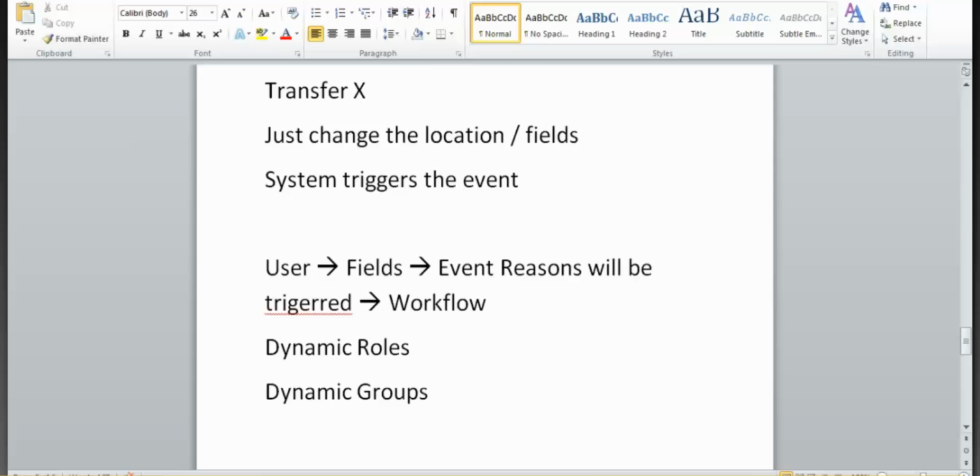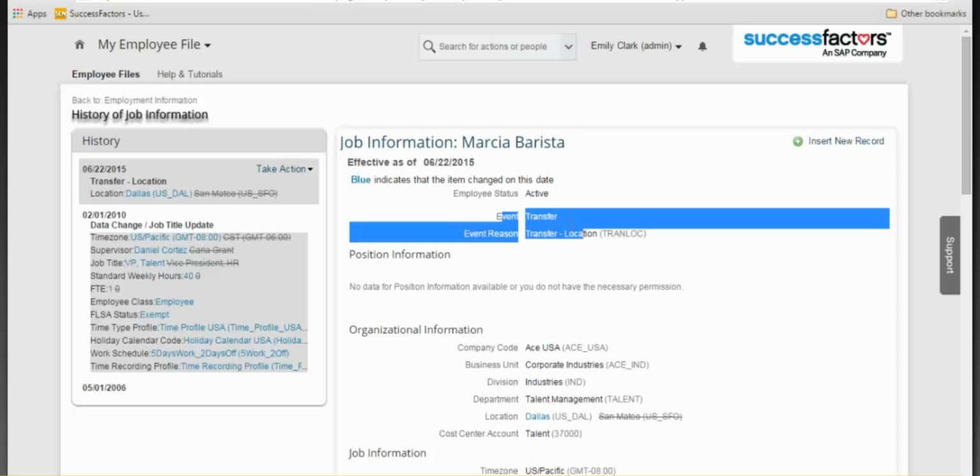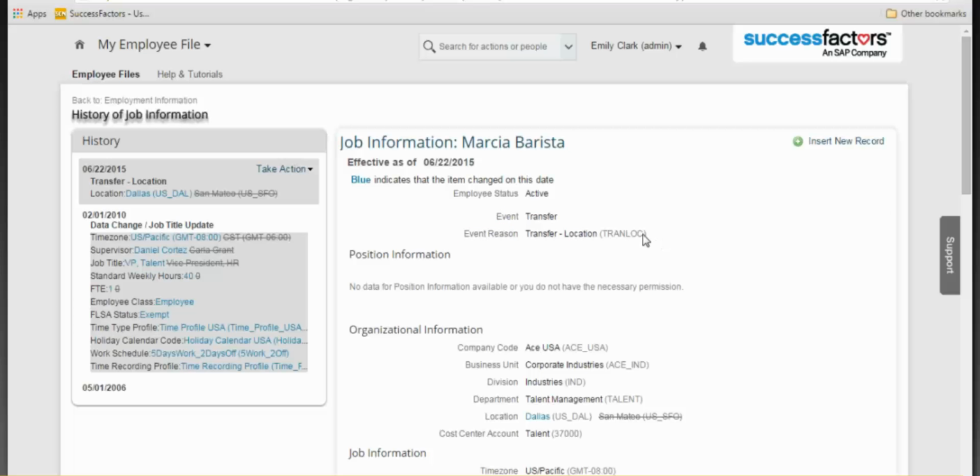That's what I just showed you, right? So here you see this one, event transfer, and event reason is transfer location. This is when you go to job history and find out. Right, I see. Okay, got it. This will happen because of the rules, the workflow you're going to define. Yes, we are to define these rules. We'll define it. I'm just showing you. The system will be intelligent enough to identify what event reason you are triggering.